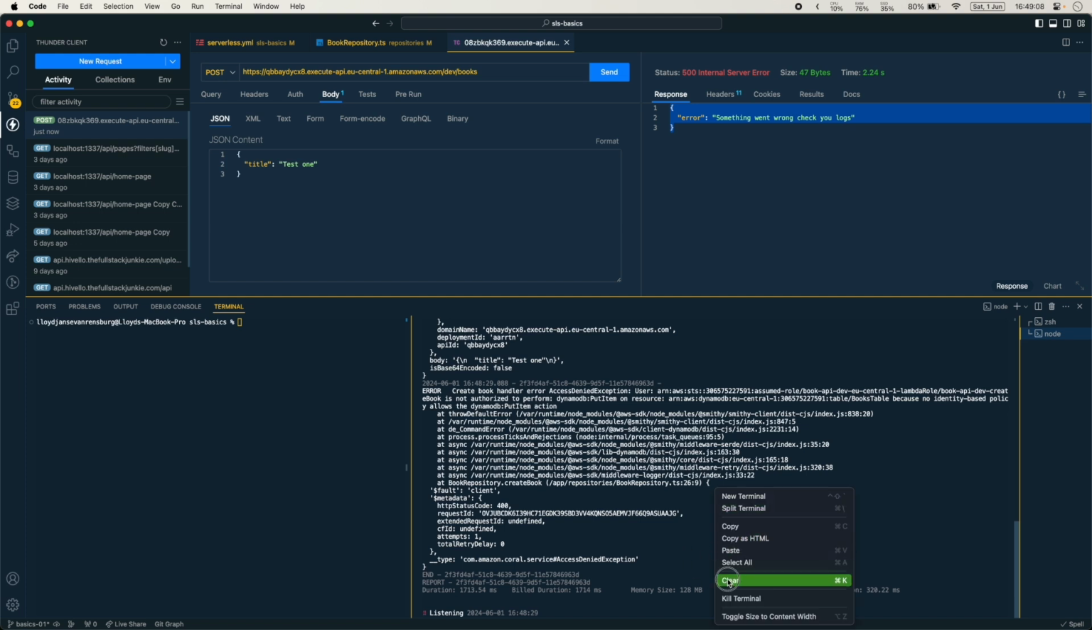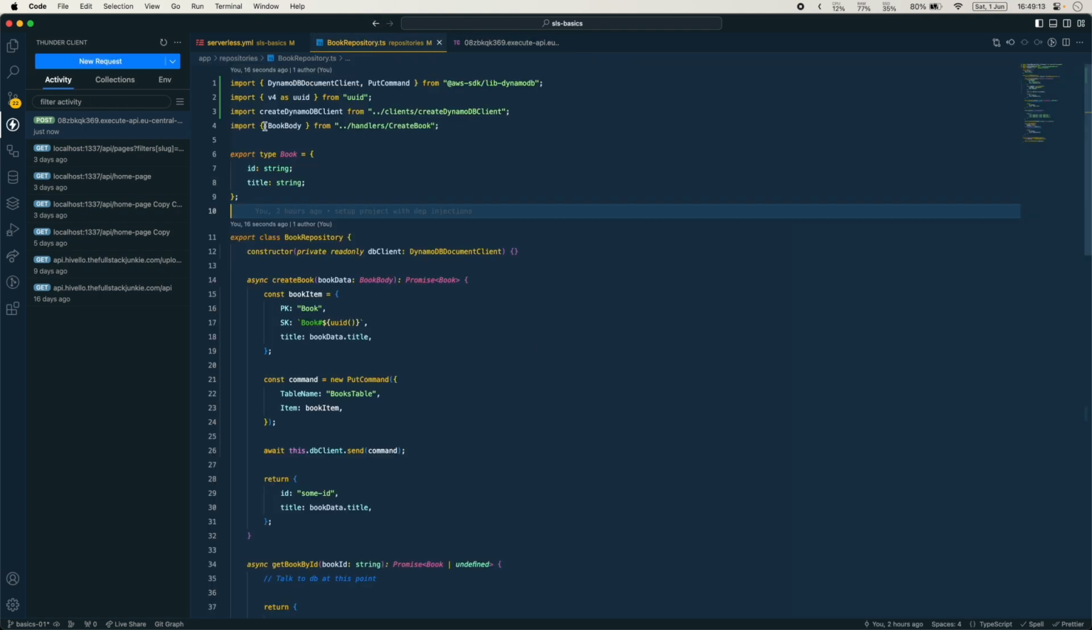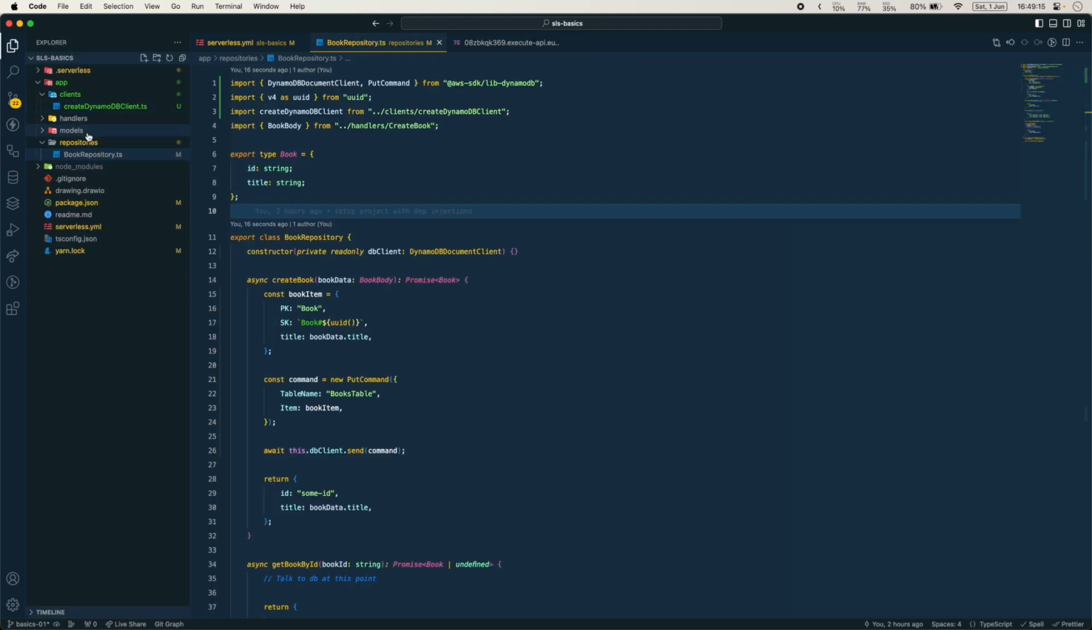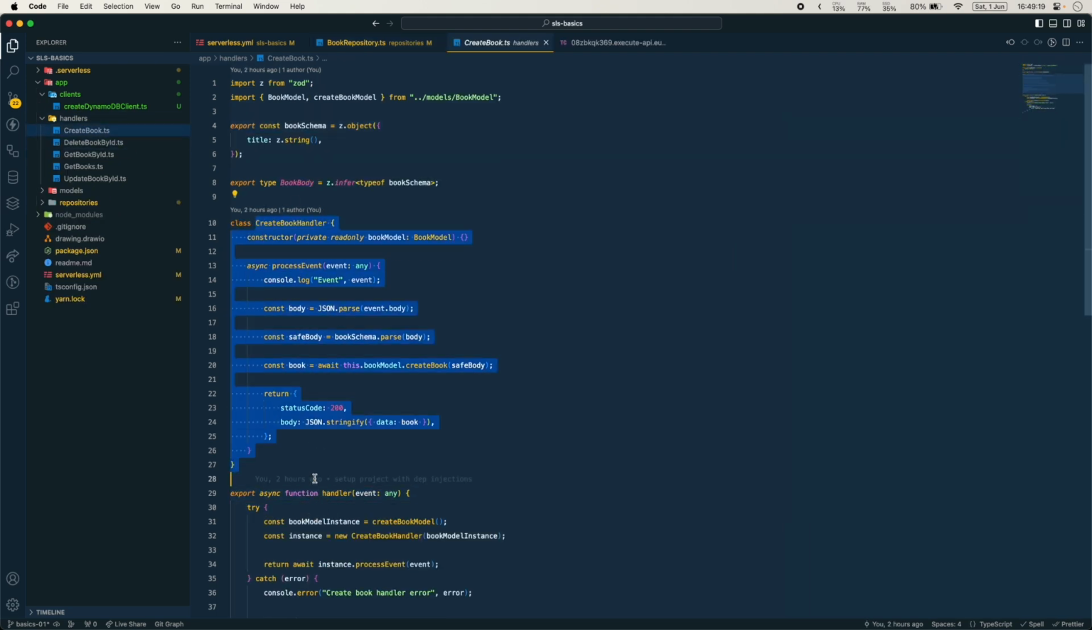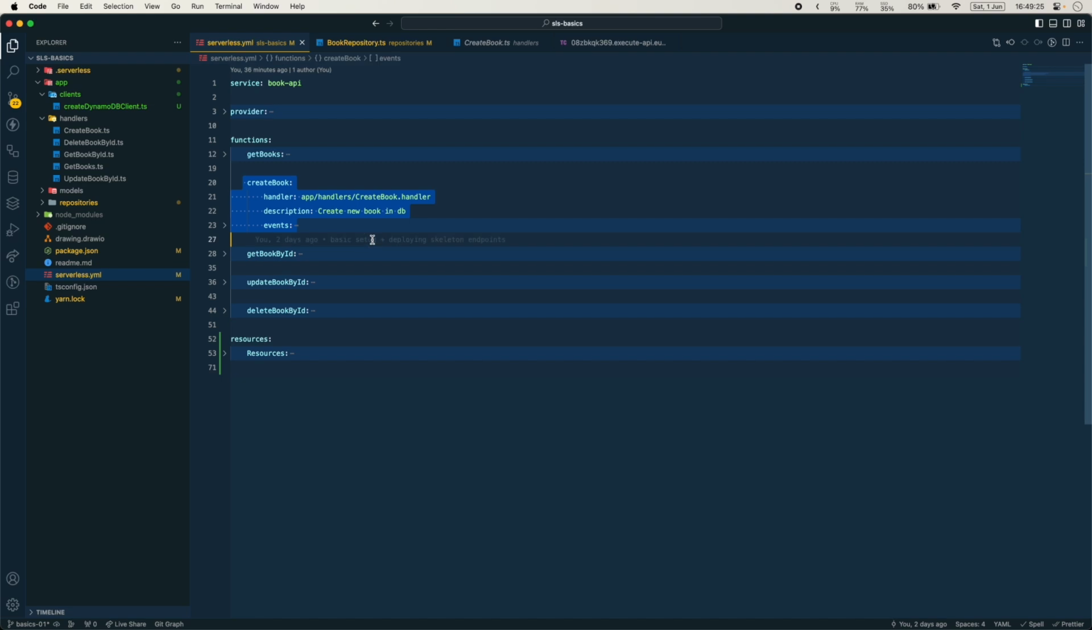So basically what this means is our Lambda function, this book repository that is part of the create book Lambda function handler, which gets created and mentioned all the way up here, does not have the privileges to make a put request to DynamoDB. So how do we solve this?